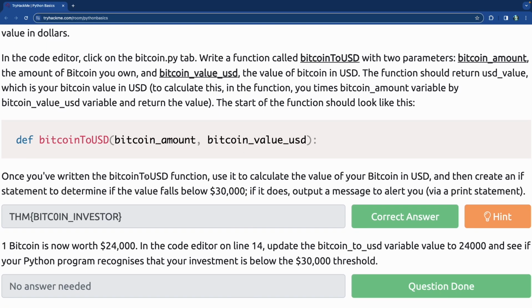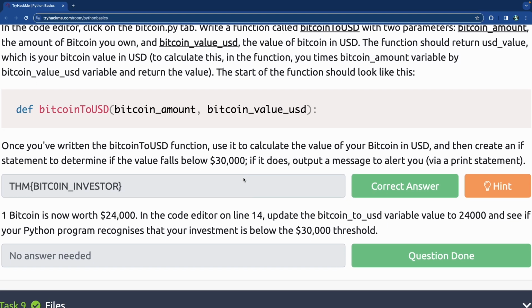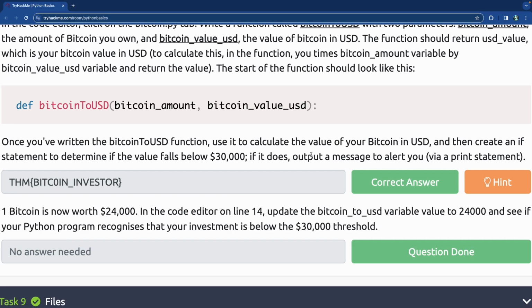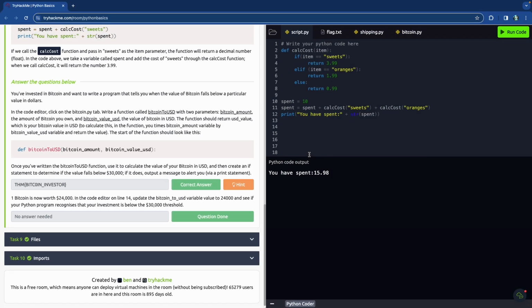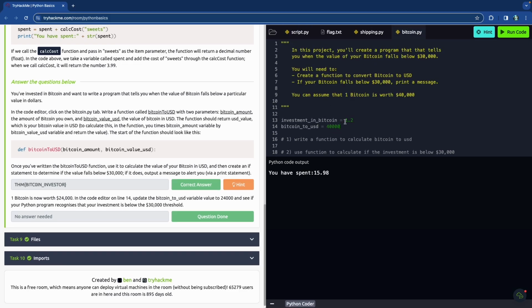And then once you've written the Bitcoin to USD function, we use it to calculate the value of your Bitcoin in USD and then create an if statement to determine if the value falls below 30,000. If it does, put a message alert that you have fallen below 30,000. And so then it's going to tell us the value is actually 24,000. So investment in Bitcoin is 1.2. That's how much you have. Bitcoin to USD value is 40,000.